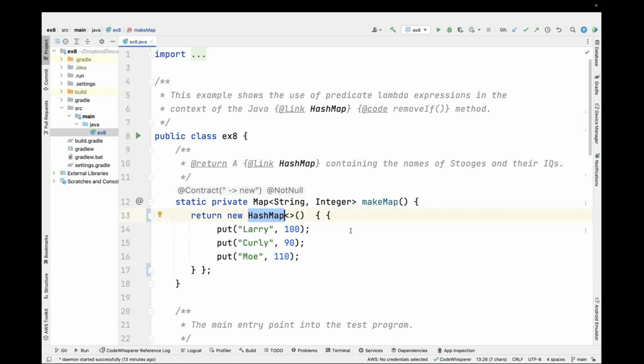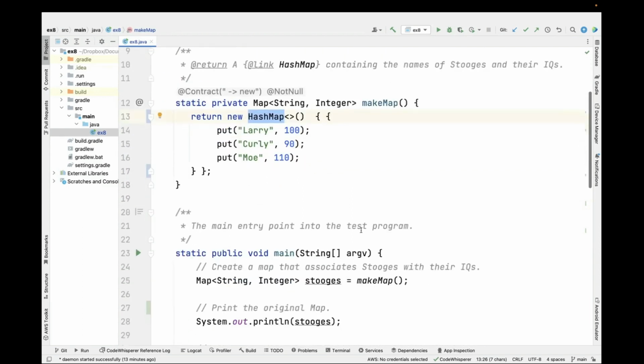And of course, this is all meant in jest and fun. The stooges were actually quite a bit smarter than those IQs because they made a lot of money pretending to be idiots. So this returns a map. Let's go see how the map's used.